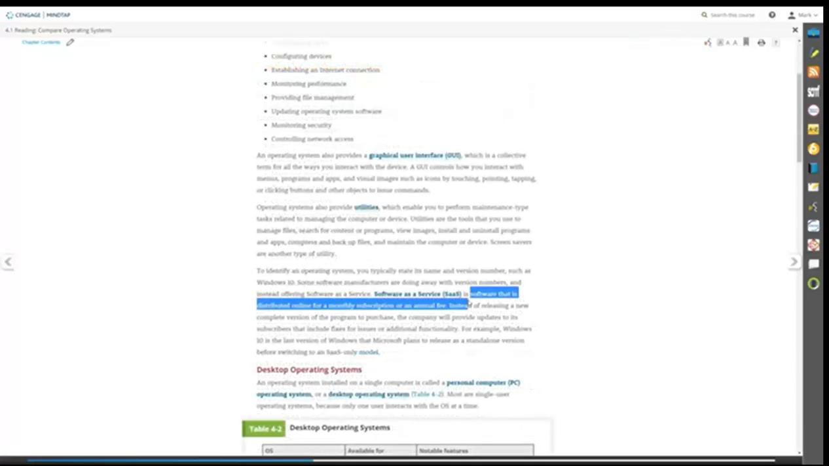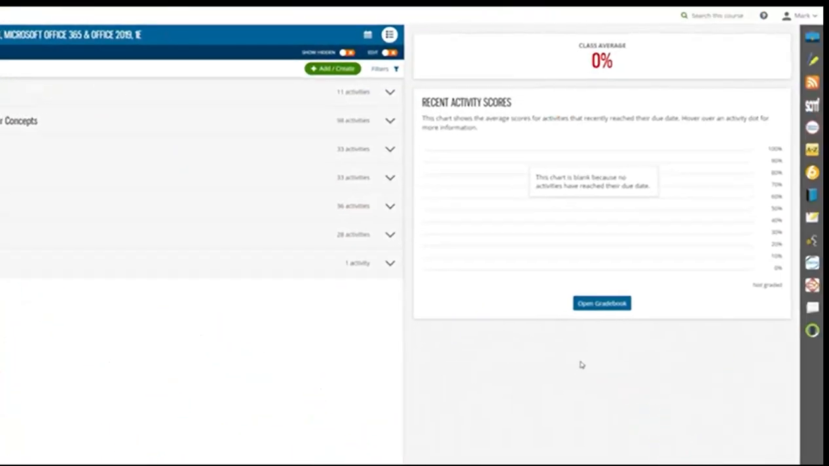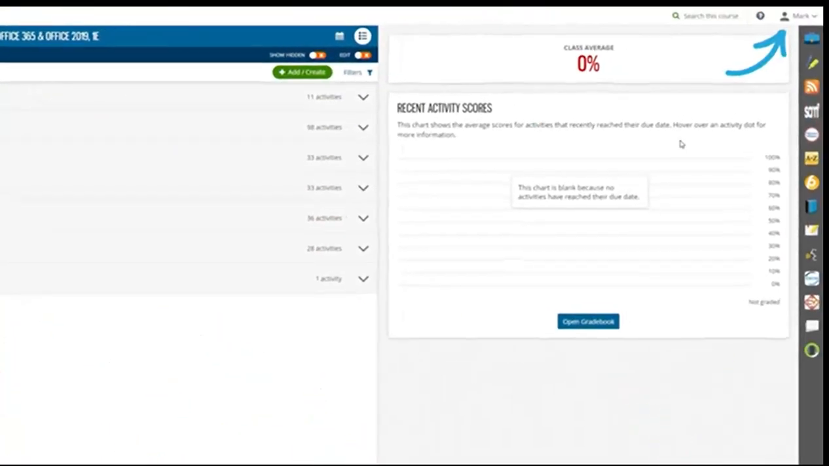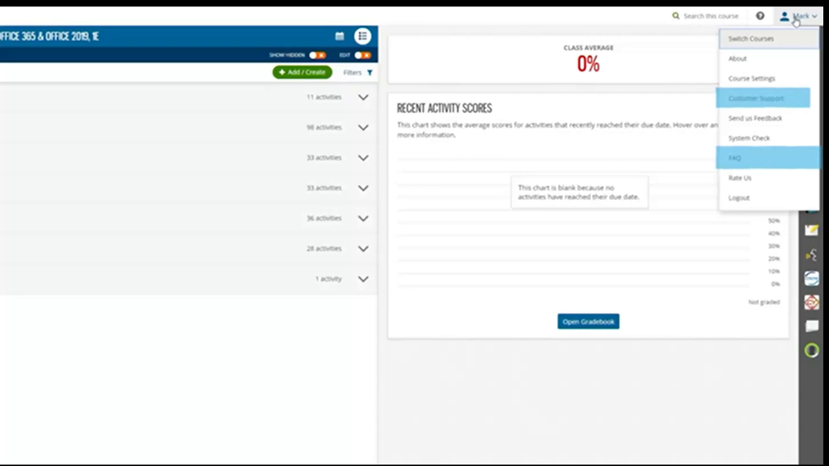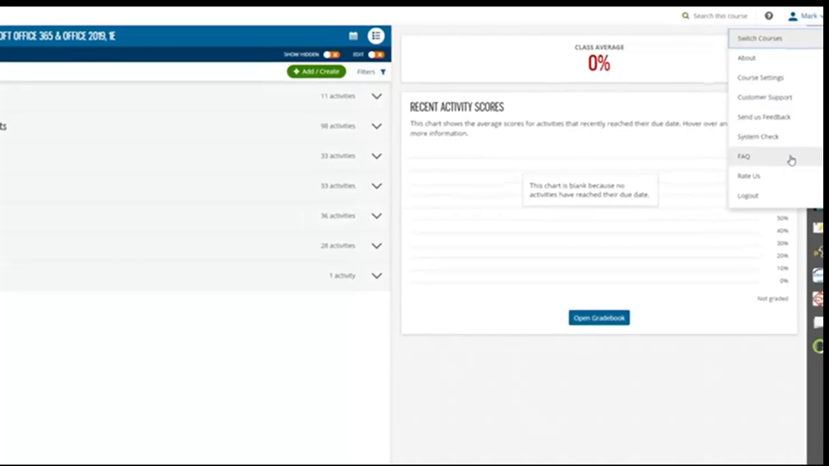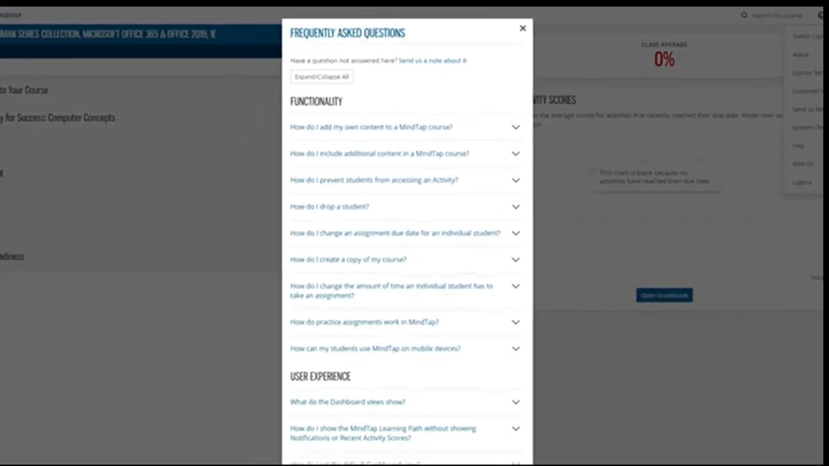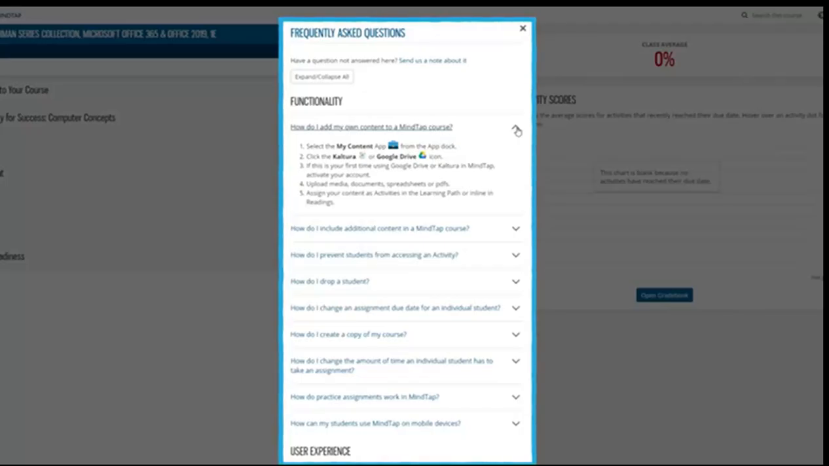All this functionality makes the MindTap Reader a powerful self-study resource. Now let's return to the home page and look at two functions on the drop-down menu in the upper right, FAQs and Customer Support. If you have a question or an issue while working through your course, you can start by checking the list of frequently asked questions.